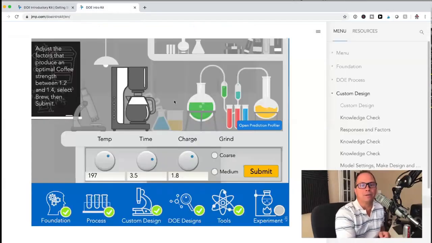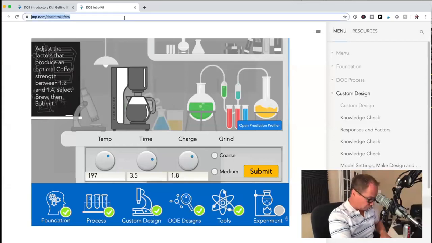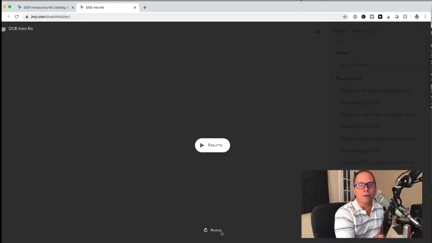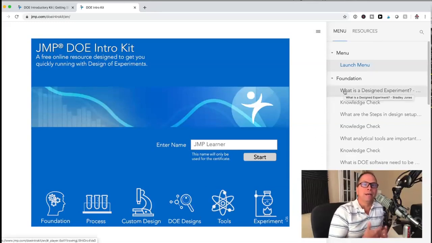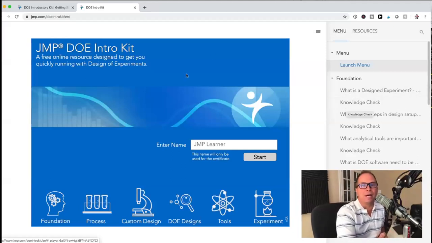Once you submit the registration, you come here to the actual kit. I'm going to refresh it. The kit does remember where you're at if you don't delete your browser cache. The kit has six different sections, very similar to the welcome kit. The foundation section will take you through, I think, six different interviews with Brad Jones. It's kind of critical if you're just getting started with DOE to understand that. Maybe if you've done DOE before, you can skip that section, that's fine. But you may be interested because it's very short, and Brad gives some really great insights into the foundation of DOE.